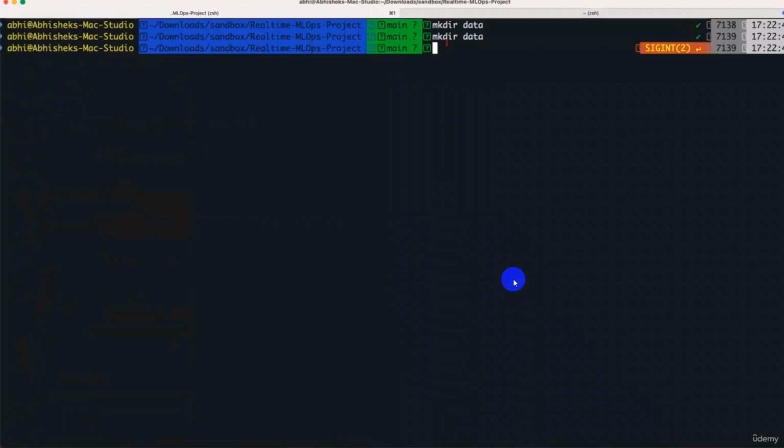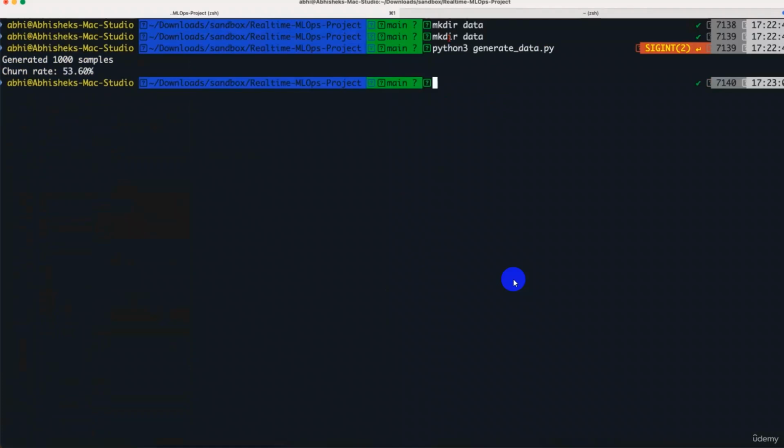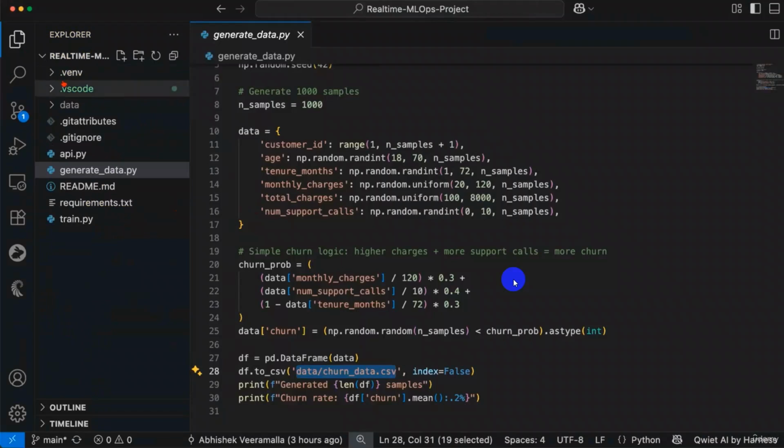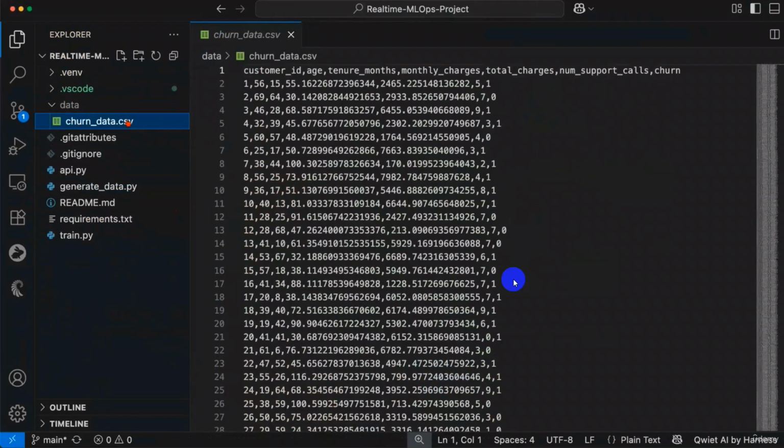So that's why mkdir data. Now let's rerun the generate data.py. It generated 1000 samples. Okay, let's open the file in Visual Studio Code. If I go to data, churn data.csv, this is the data set.